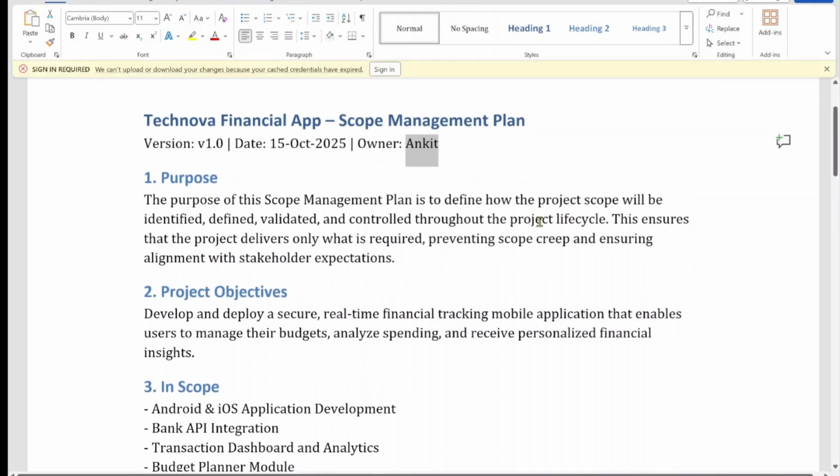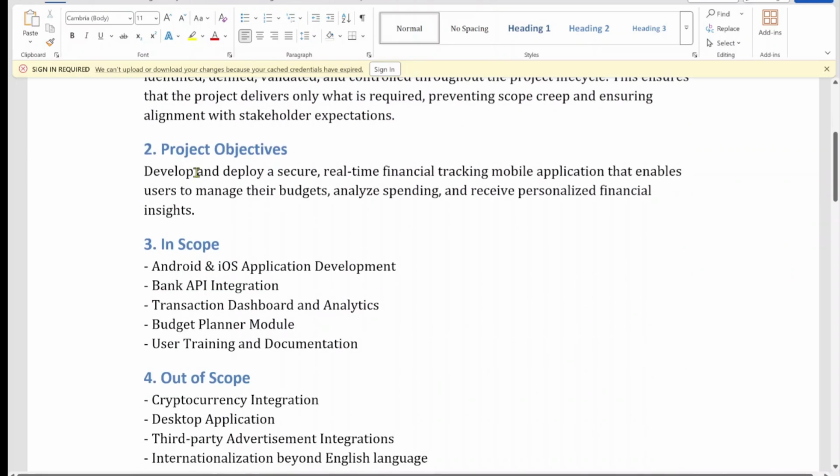The purpose of this scope management plan is to define how the project scope will be identified, defined, validated and controlled throughout the project lifecycle. This ensures that the project delivers only what is required, preventing scope creep and ensuring alignment with stakeholder expectation. So the purpose is very clear here. Now, when we look at the project objective, develop and deploy a secure real-time financial tracking mobile app that enables users to manage their budget, analyze spending, and receive personalized financial insights. It talks about what is in scope.